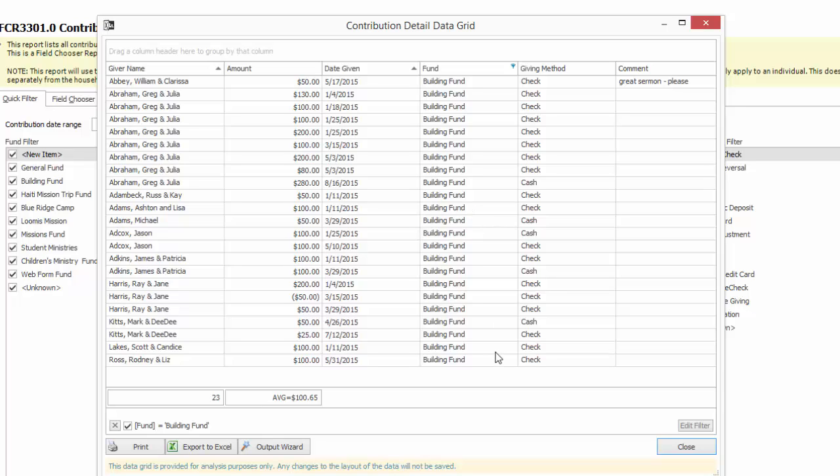Using the data grid is similar to using an Excel spreadsheet, but certainly is a time saver if indeed you don't need to save it in Excel, but you really just want the analysis options.